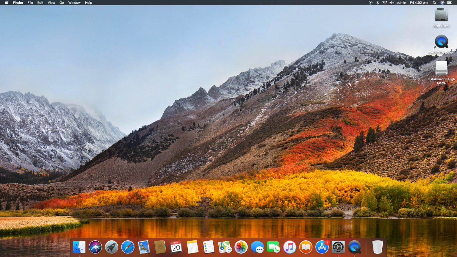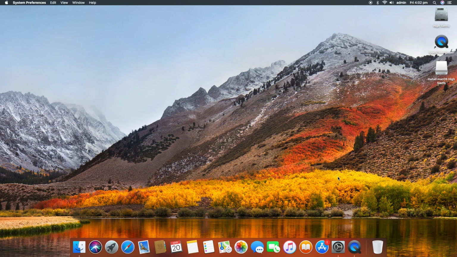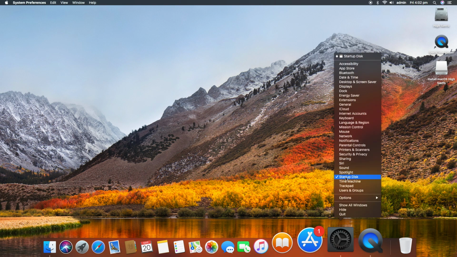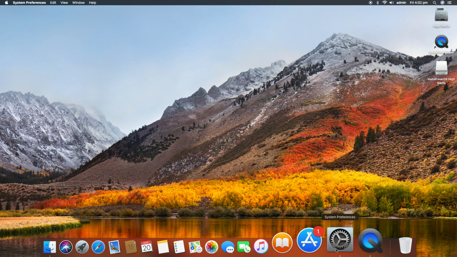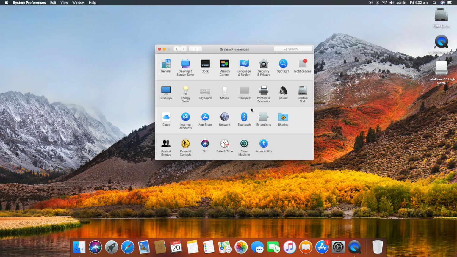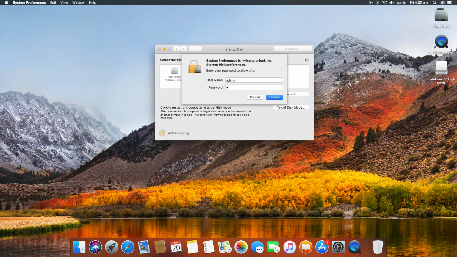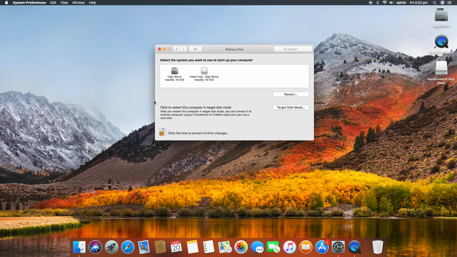Or if you're just going to boot this up right now, then you can right-click on your system preferences and go to Startup Disk, and it should come up on the screen here. Wait. Okay, there we go. So just go to System Preferences and then go to Startup Disk, and then just click on the lock and enter your password. And in the list over here, you can select your USB flash drive.